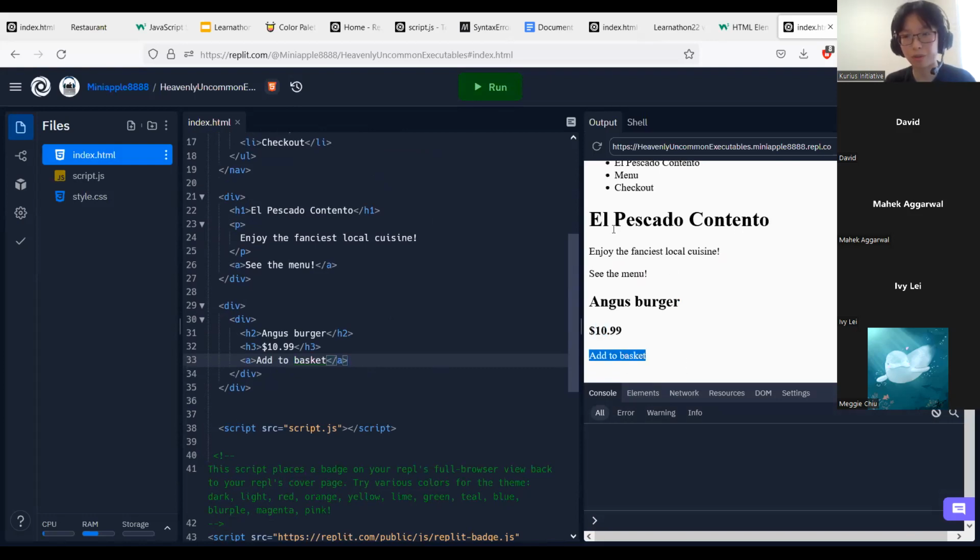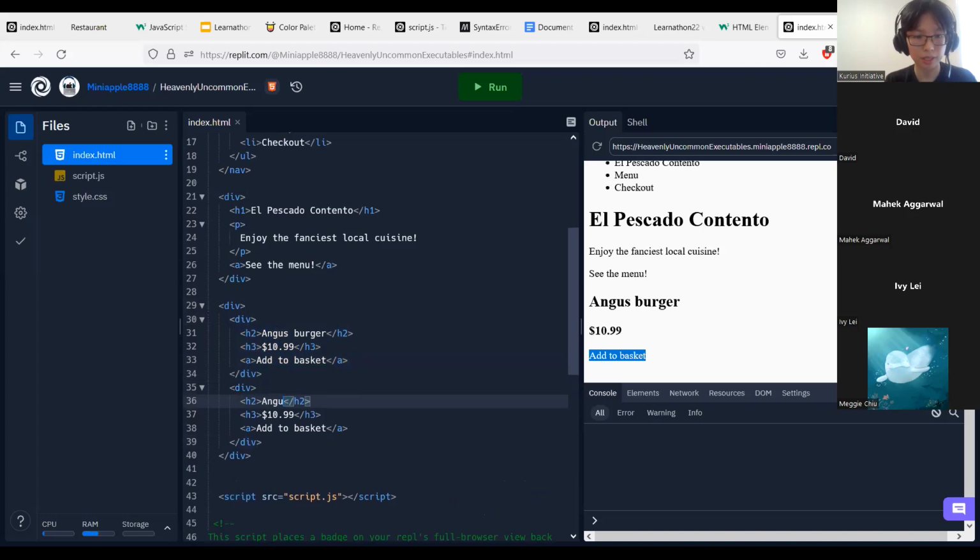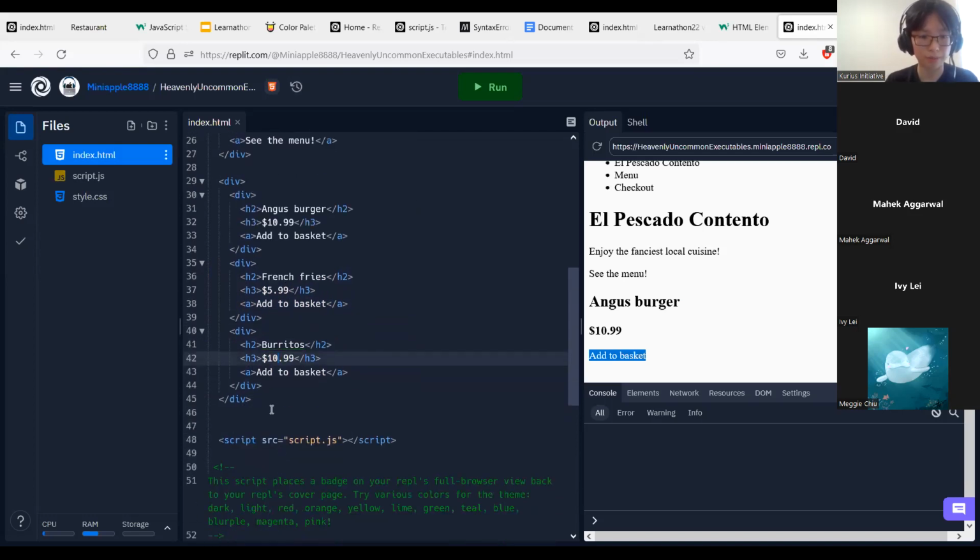The link doesn't work yet because we haven't specified an href for it, but we're going to specify that later on. So for now, we can just grab this. This is one of the menu items. We will also have French fries. You guys can add whatever you want; I'm just going to add the menu. So French fries, and finally, what do we have? It was burritos, I think. Burritos, and let's say it's the same price. Okay, cool. So we did this part.